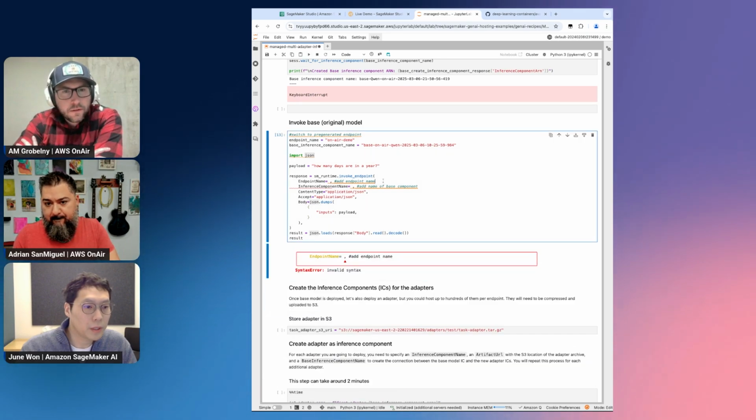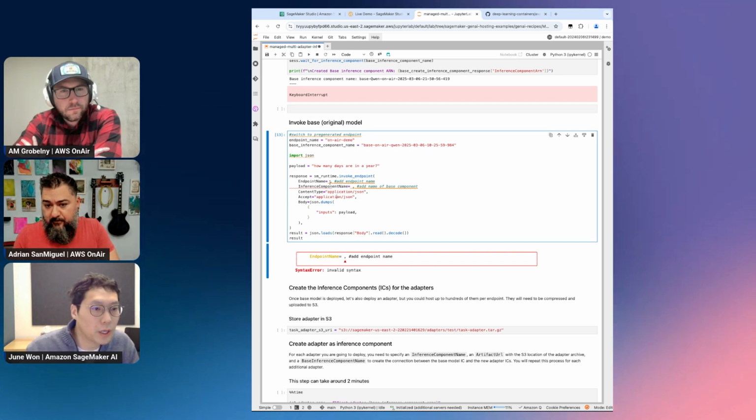Let me actually switch my endpoint to a demo endpoint that I already created, just so that we can speed up things. Give me 1 second.